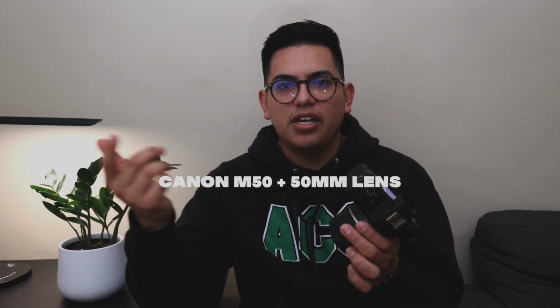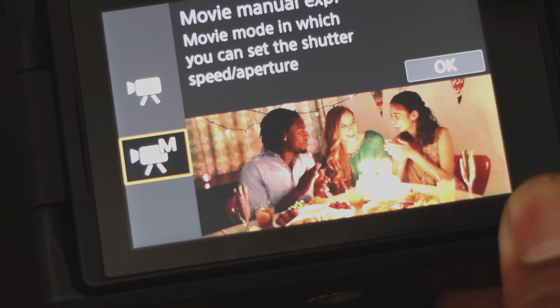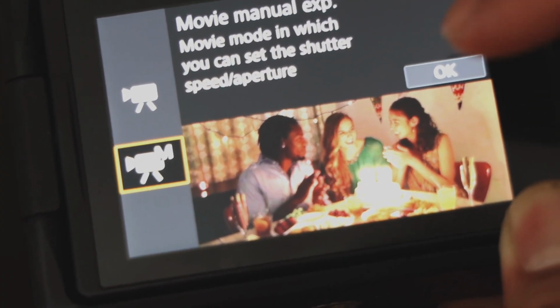So here's my Canon M50, pairing it with the 50mm lens. Everything that I film with is with the Canon M50, and the 50mm lens is beautiful, but that's for another video. So very first thing is you want to make sure you're in manual mode. So you go to this little M icon in the corner right here, because otherwise you won't be able to adjust or even manipulate the settings, stuff like that.